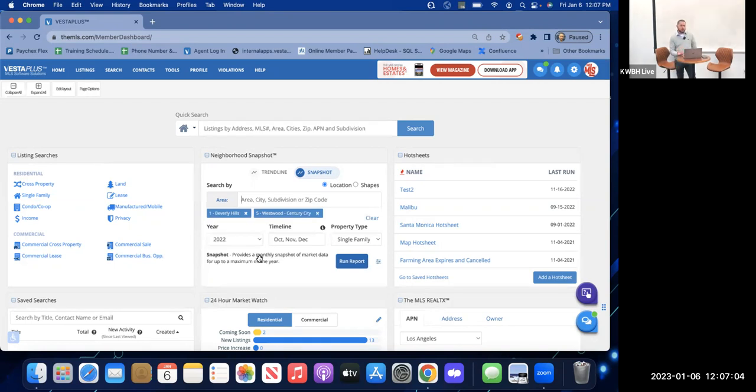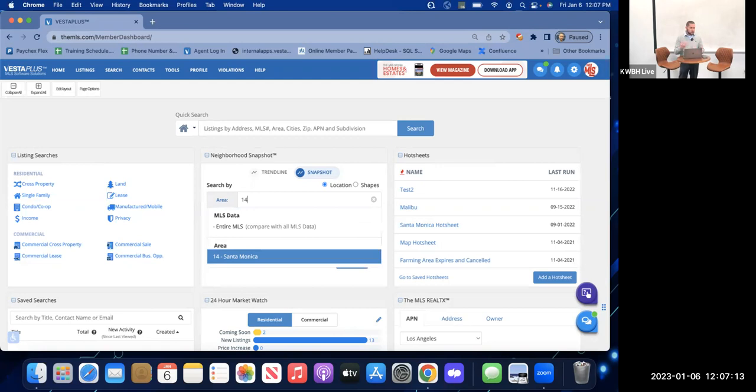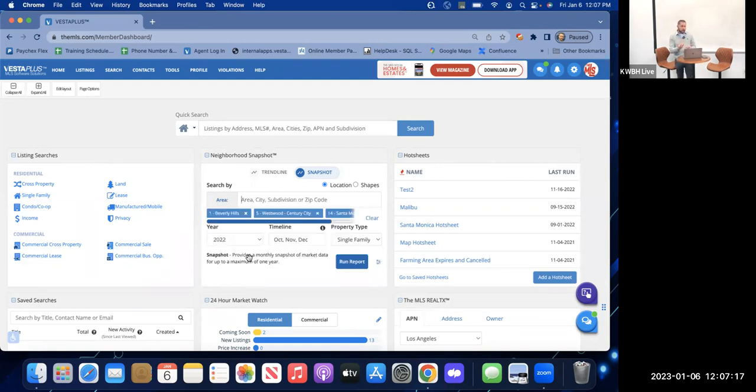Let's say I know the number of the area, and I also want to include Santa Monica, for example. I know Santa Monica is area 14, so I'm going to put in 14. I can also use the number if I know the numbers. Otherwise, I can just type in the name. So I have 3 different areas: Beverly Hills, Westwood, Santa Monica.